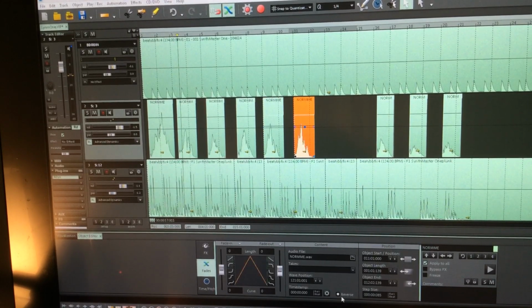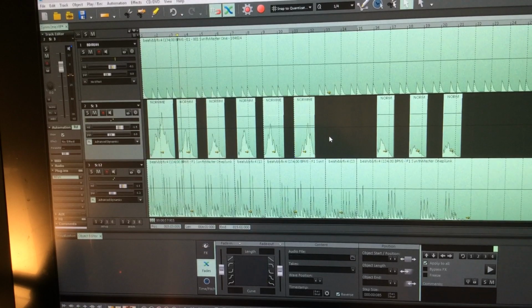Okay, you can also reverse. Woo! And that's just a real-time reverse operation. It's not affecting the wave file on disk kind of thing, right? So that's super cool. And honestly, that's kind of it in a nutshell.